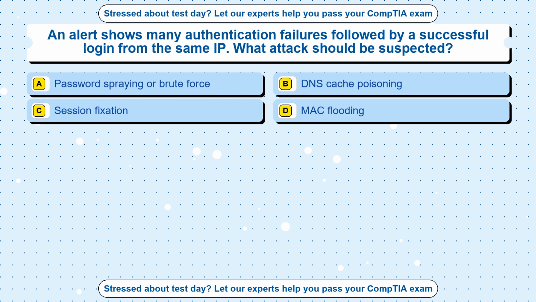Question 17. An alert shows many authentication failures followed by a successful login from the same IP. What attack should be suspected? Option A, password spraying or brute force. Option B, DNS cache poisoning. Option C, session fixation. Option D, MAC flooding.